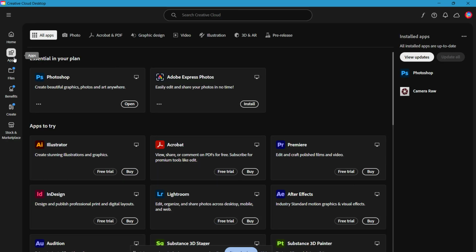Now go back to your All Apps list inside Creative Cloud. Find Photoshop in the list. If Photoshop is currently locked to the old language, click the three dots next to the Open button. From there, you can choose Uninstall if needed, or simply reinstall the app if the language pack needs to be refreshed. Because your default install language is now set to English, Creative Cloud will download the English version automatically. Once the installation is complete, open Photoshop again.